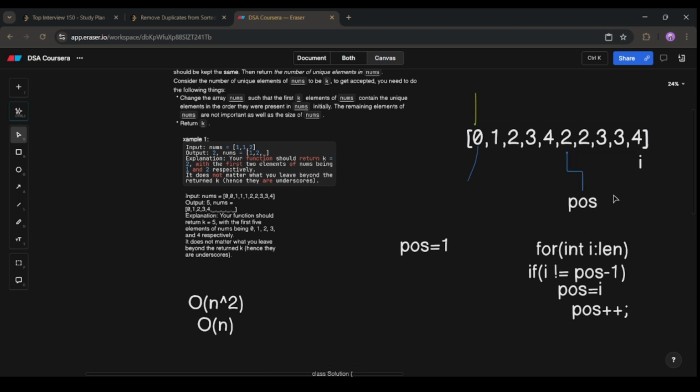Now, what is happening? The I is at the end of the array, right? So we are gonna return what? We are gonna return this thing now. We are gonna return the position now, right? So I hope you get the whole thing about the position pointer and the overall approach.